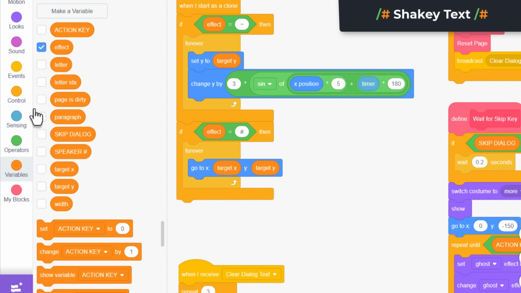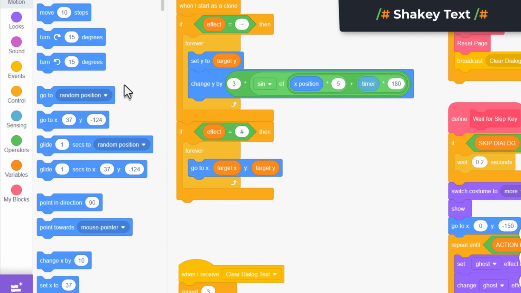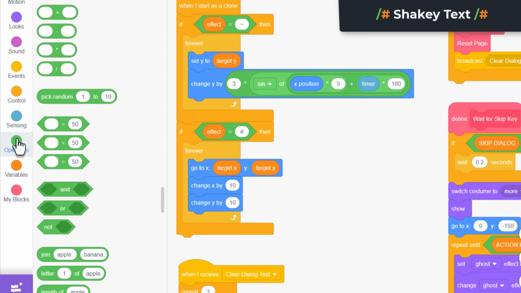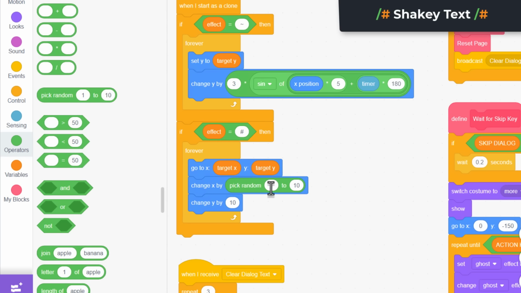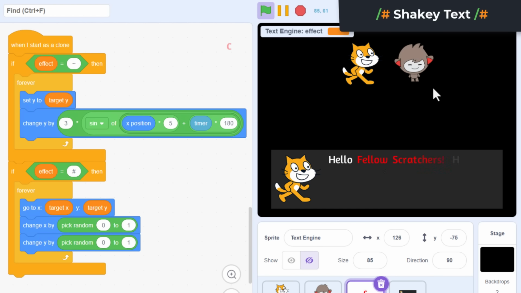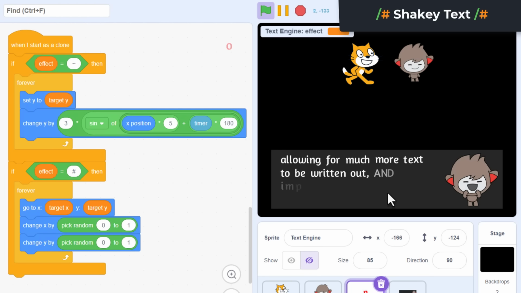Now we want it to shiver, so we're going to change X, and we're going to change Y by a random number. So pick random, and I find the best results are from 0 to 1, and just duplicate that into the change Y. And that, my friends, is all you need to do. Run the project again. So this is the Nano, and there it is!